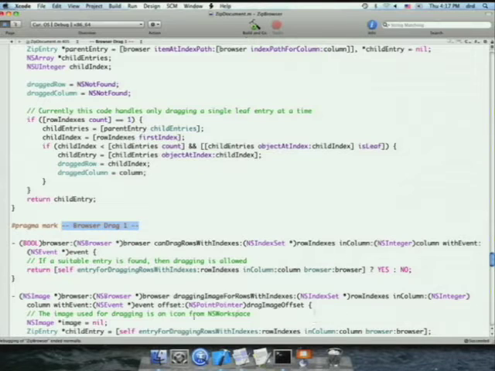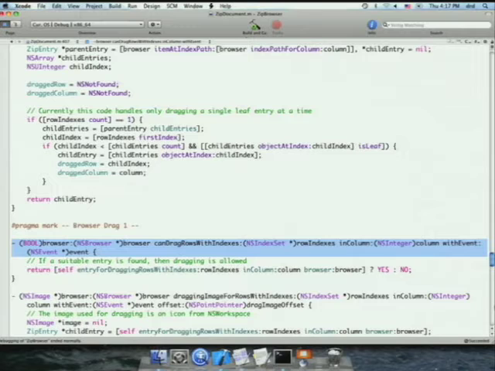And that's very simple. We have a few methods. One of them is can drag rows. I decided to implement dragging of just a single item, if a single item is selected. And I implemented a common method that returns the entry that is selected if dragging is allowed for that particular selection.